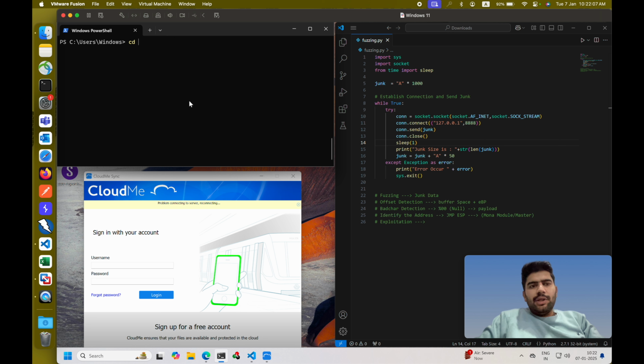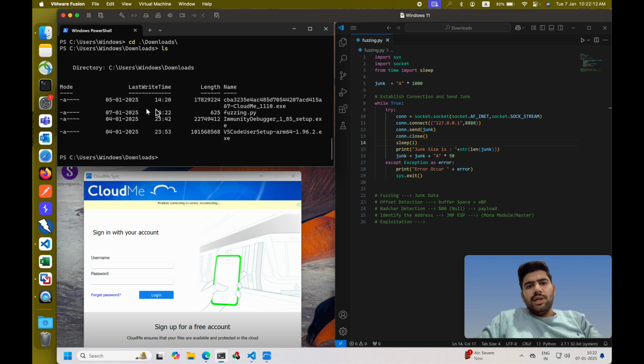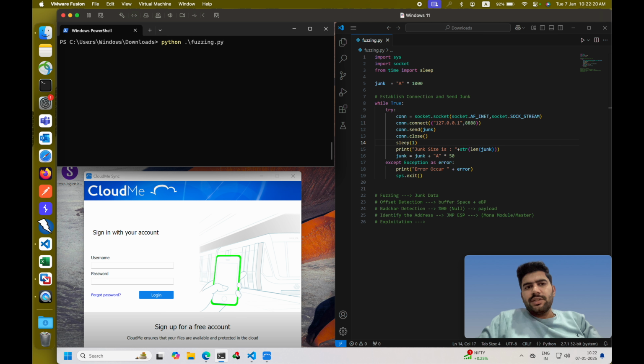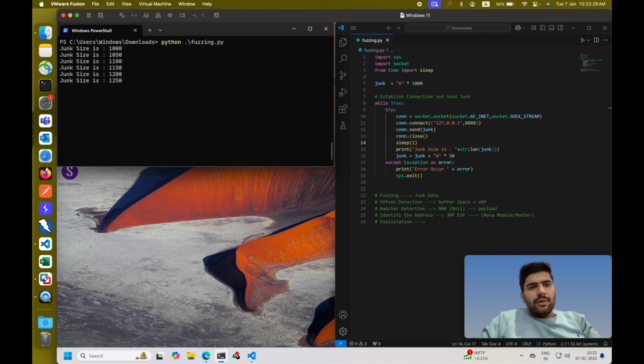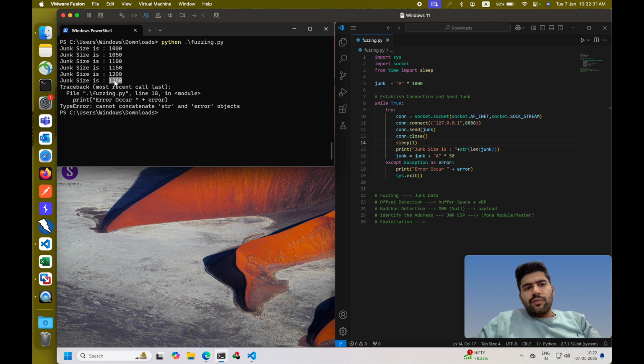For that, simply go to cd downloads, and here you can see we have the code as fuzzing.py. Just run python fuzzing.py. Let's execute it and see at what chunk size our application crashes. Done. So our application crashed somewhere between 1250 and 1200.